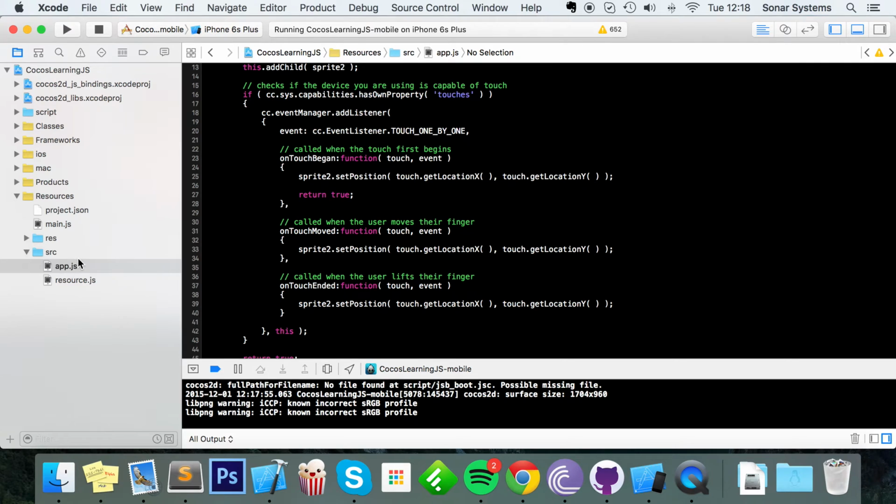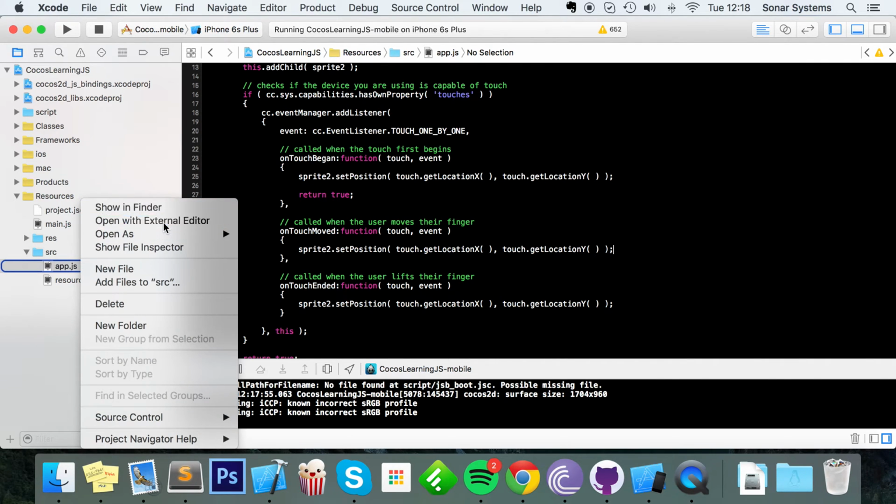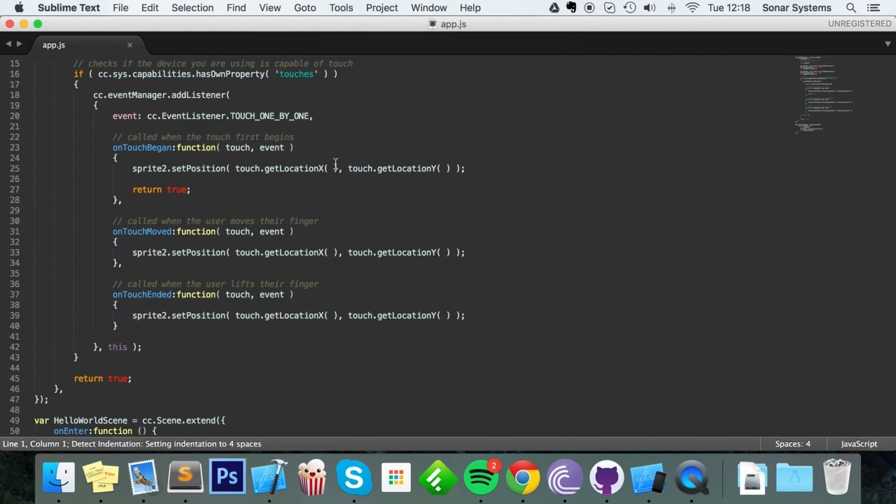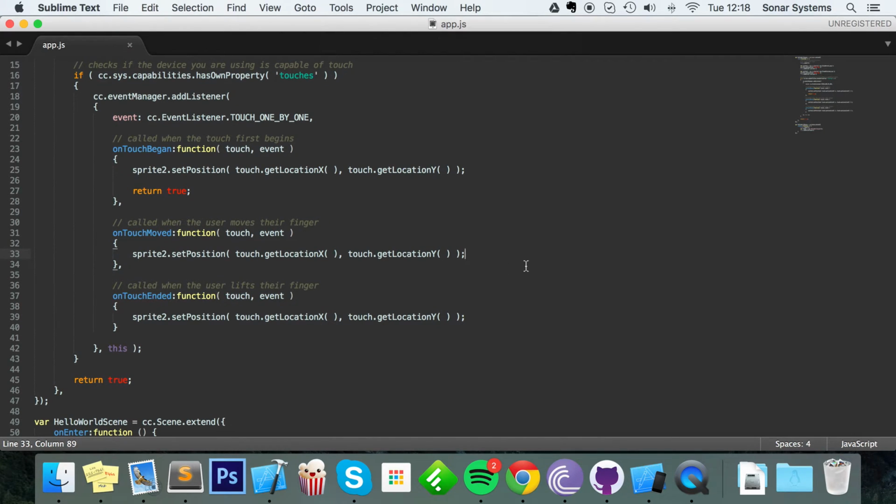Before I get coding, I'm going to open this in an external text editor, simply because the code formatting for JavaScript in general in Xcode is terrible. Though I'm doing it in the touch moved, you could do it when some other event is being triggered, when you're using an update method every frame, anything really. You can put it wherever you want.